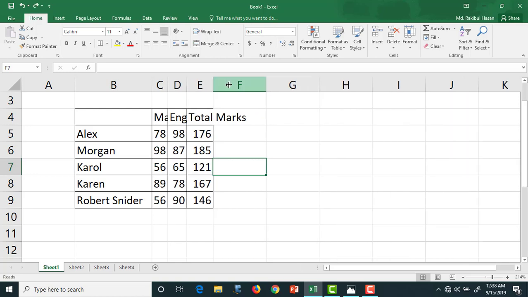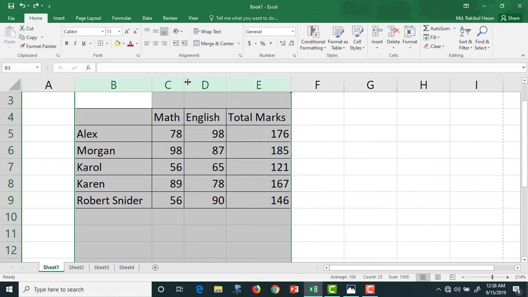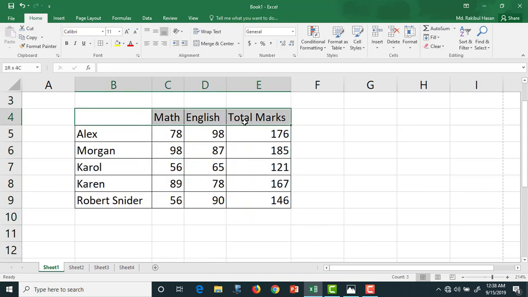But what if you have to do it for a number of rows or columns? Just select all and click anywhere. It will fix the entire worksheet. So this is how you can make an Excel sheet work.